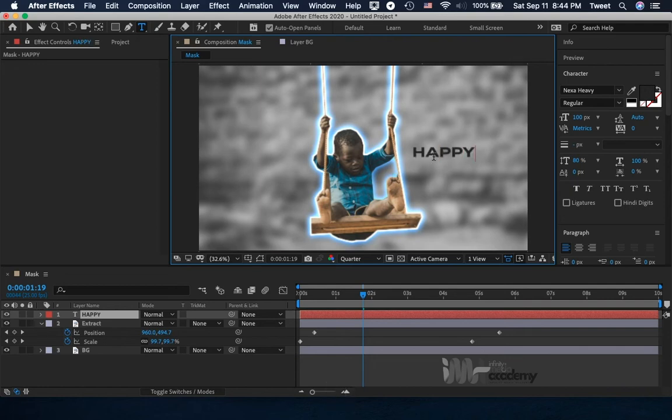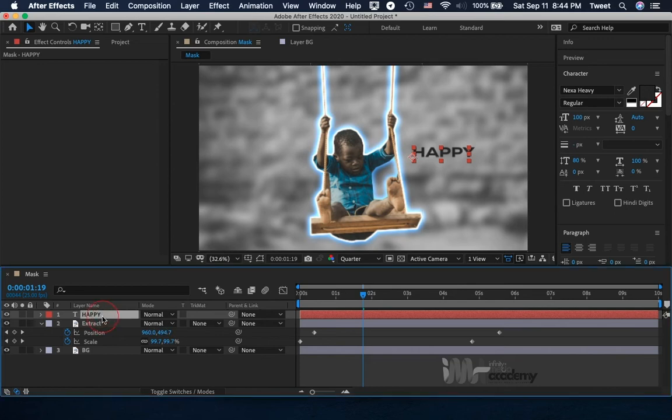All right. So once you are done typing the text, remember to click the selection tool again to go out of the typing that you have just done. So now we already have a text that says happy, and this is the text layer. So what we want to do is apply a track matte to this text.